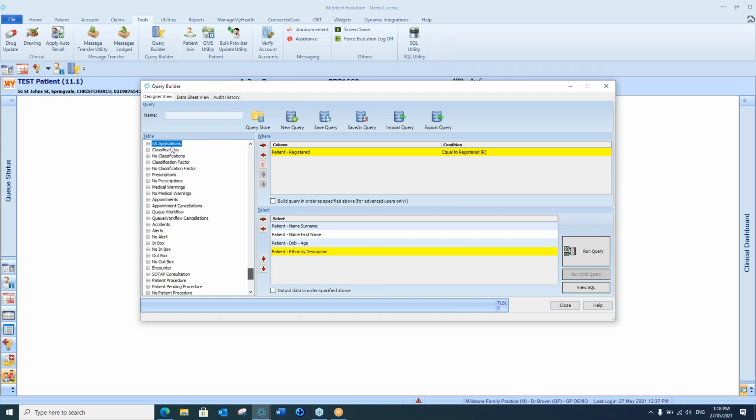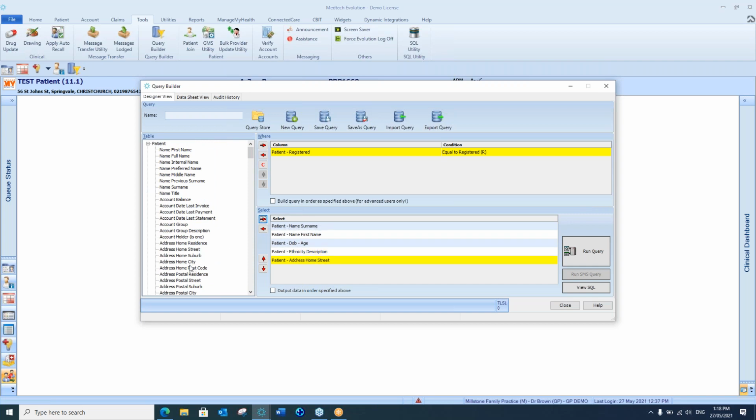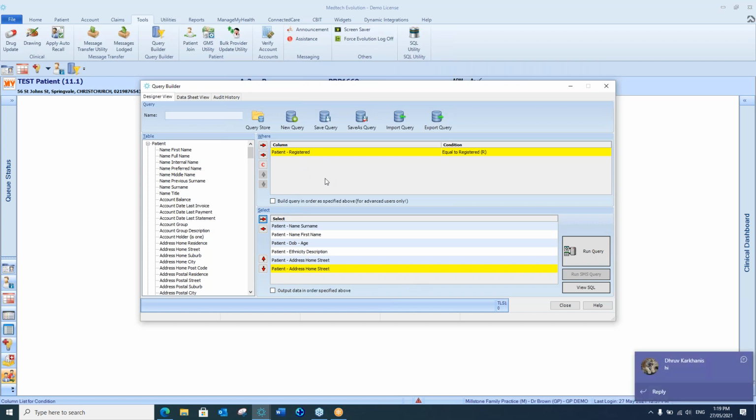I've gone a bit peculiar here. Up in their address, street address is what I was looking for, and their city. So these are the types of entries that you would put into the select box, whatever you want to see as a result of the query builder finding the patients that you've put in the top.